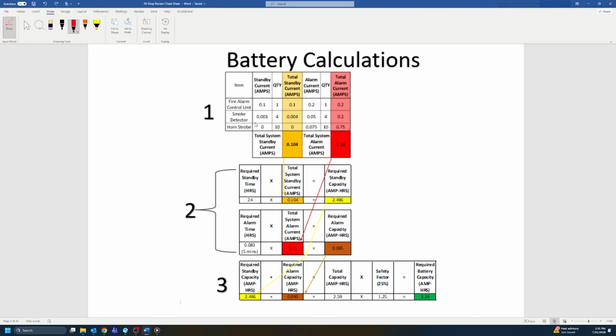So in this first row, we have the fire alarm control unit, right? So there's one quantity of that for both standby and alarm. Now the alarm has a little bit more rated capacity than the standby for that device, right? So we've got 0.1 amps for standby and 0.2 for alarm, and only one device. So one device of standby, so these numbers are multiplied together to get the total for that. Then you've got one quantity times the alarm, you get 0.2 amps for that.